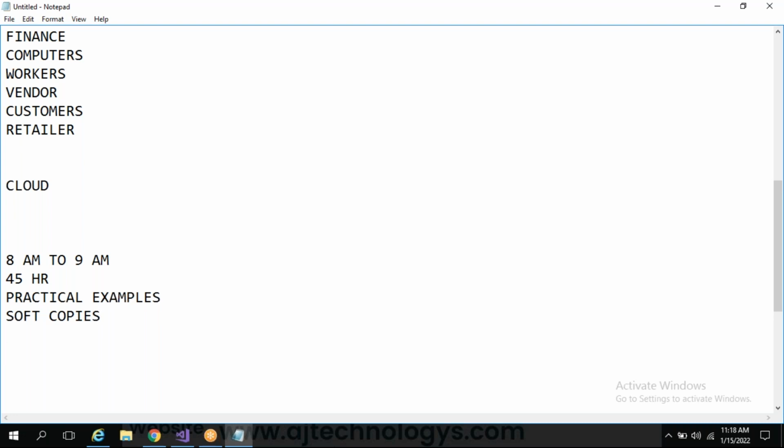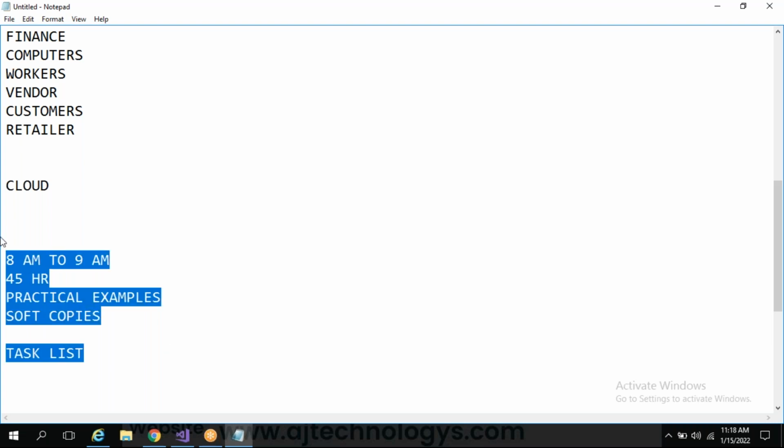And the main and important thing is the task list. I can provide this task list. It has 100 plus tasks. If you are able to complete all these tasks, you can easily claim 3+ years of experience in Dynamics 365. This task list is very important. You can get these things in the course curriculum.